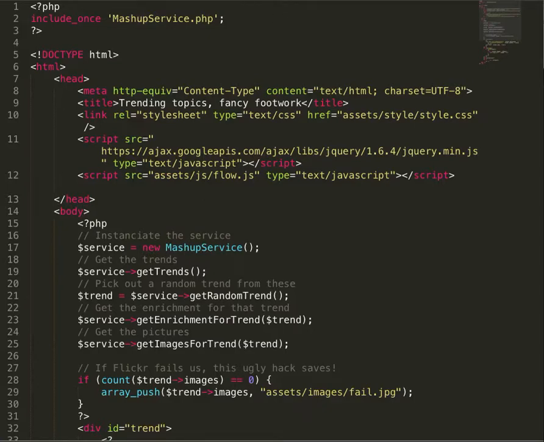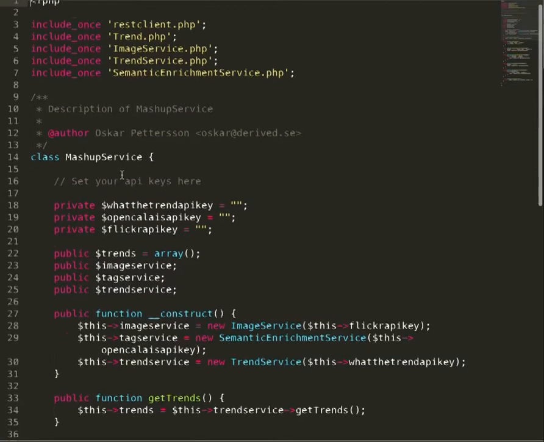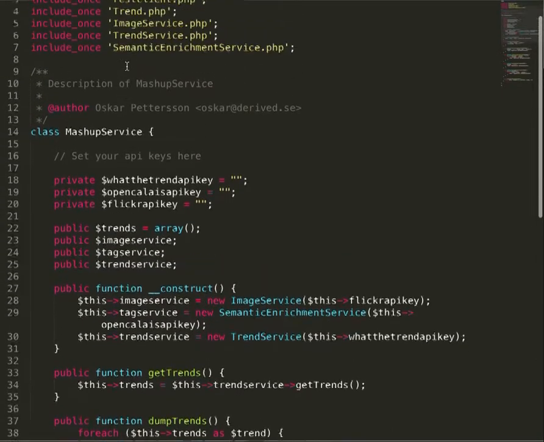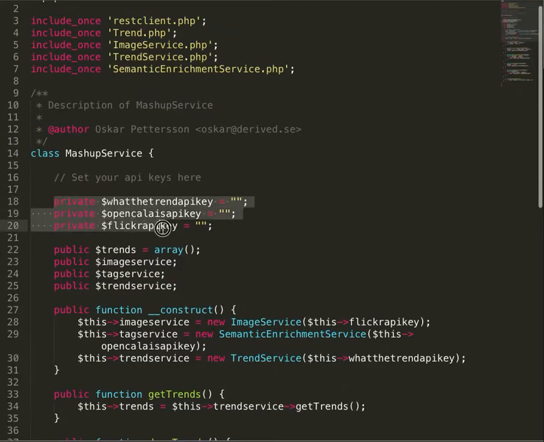So I thought we should start going through the services. The whole mashup service, as I call it, is basically just a wrapper service for all of the 3. And what you need in order to get this to work on your home machine are these 3 API keys. You will get these from the respective websites of the different APIs. So it's Whatthetrend, OpenCalais and the Flickr API. And there are links in the documentation on GitHub, so it shouldn't be any big problems.